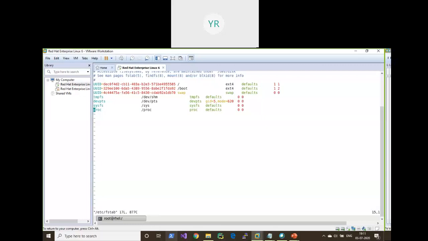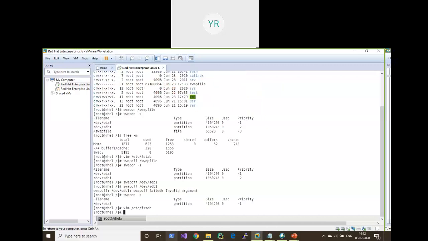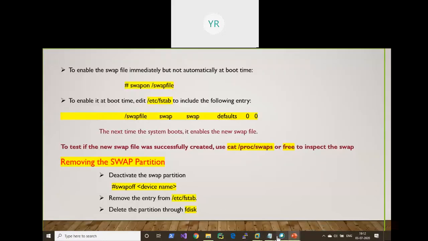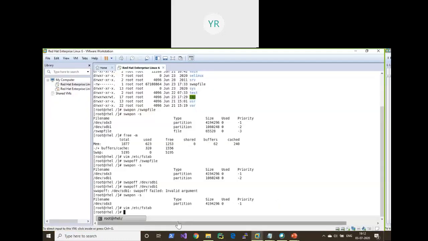Now you need to quit with saving. If you quit without saving, again that will reflect in fstab, so you must remember that. Use wq: w will save and q will quit out of this editor. Now it was deleted in fstab also. Next step: we have deactivated it and removed it in fstab. Now check that with fdisk -l.